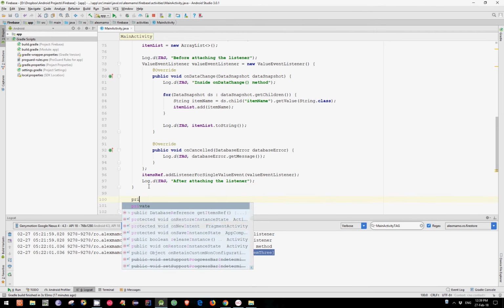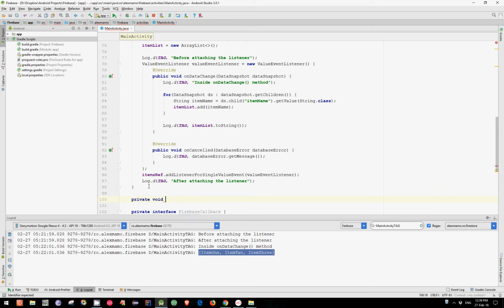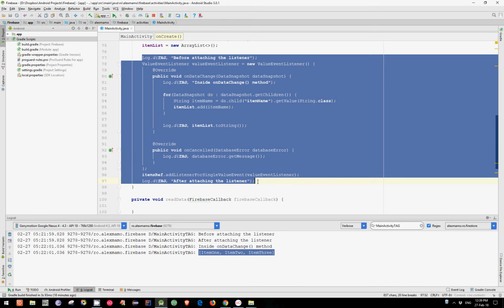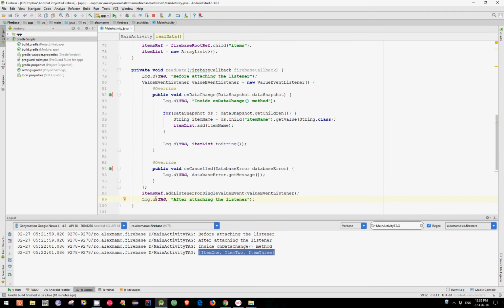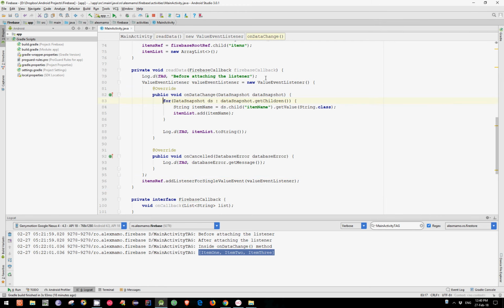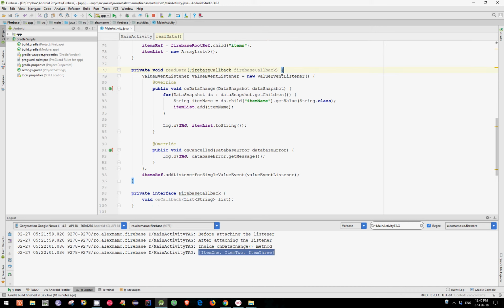Now let's create a method which is private void and name it readData and uses a single argument of type FirebaseCallback. And inside this method, let's cut all these lines of code from here and paste them over here. Let's remove this log statement because they are not needed anymore. Let's delete also this and also this.